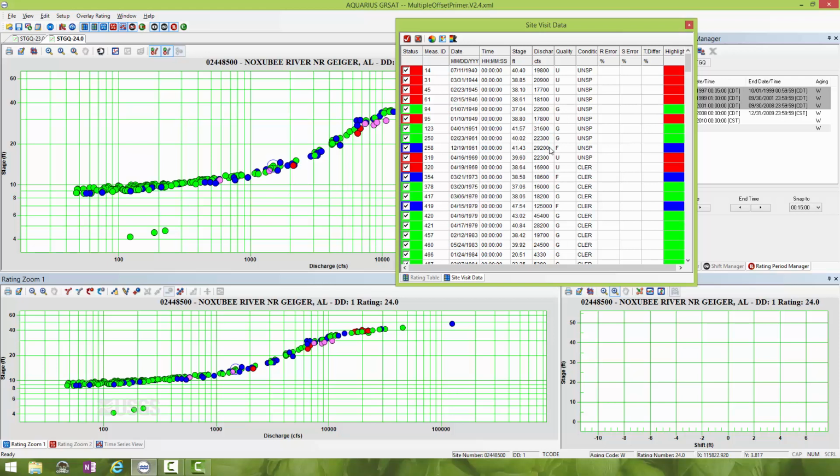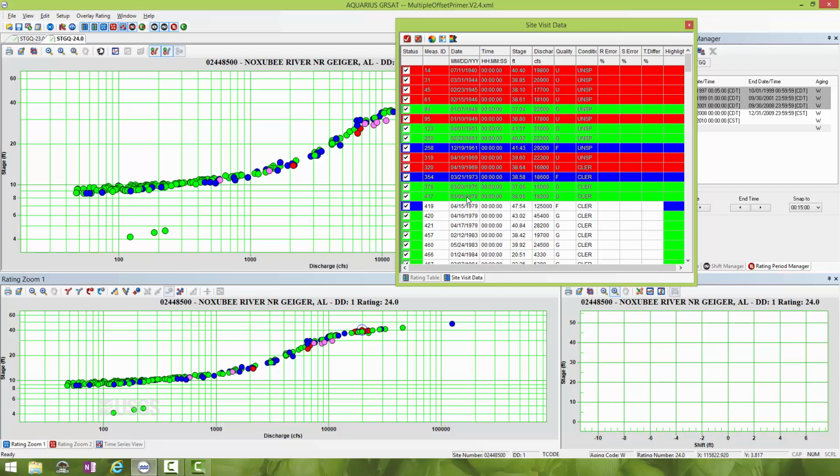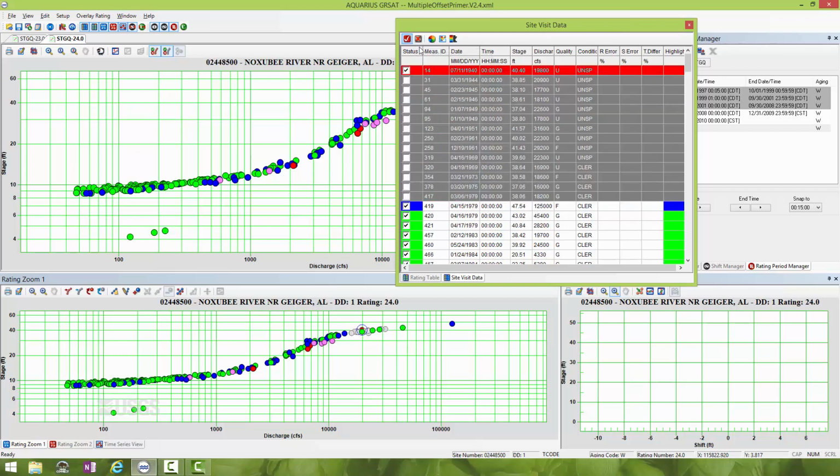There are a number of different ways in GRSAT to unselect measurements or to reselect measurements. You can utilize the table here in the site visit data pane by sorting different columns, having the measurements sorted in different areas, selecting them, clicking the X to unselect them or the checkbox to check them, to select them. There are options to drag multiple rows to unselect them or to reselect them.